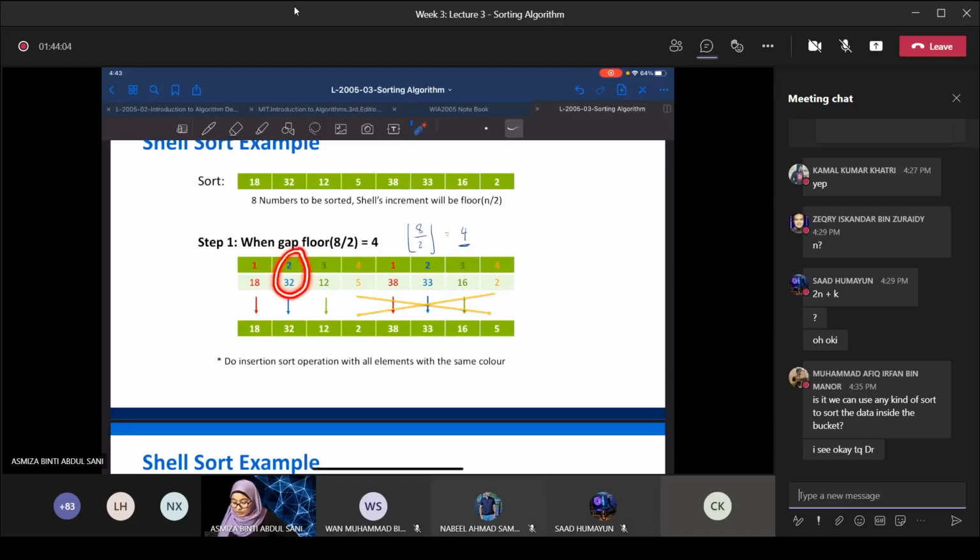The next one, we compare this 32 with 33. Again, no change, so we just transfer it straight away into the same position. Same, we do insertion sort on the third one, which is 12 and 16. It's still the same, so we transfer it straight away into this one. And the final one, we do insertion sort. Basically we found out that this needs to be swapped. So we swap, and now 2 is here, 5 is here. And therefore our first step is done.